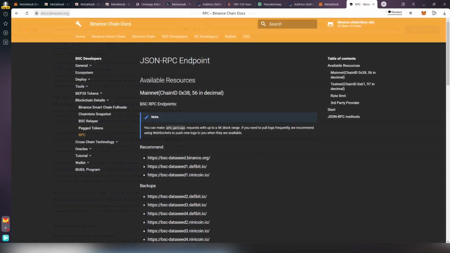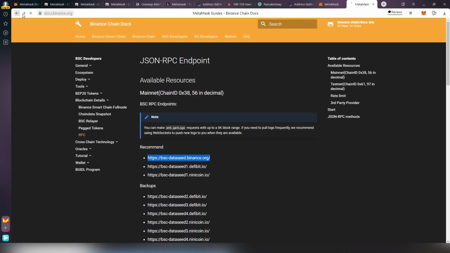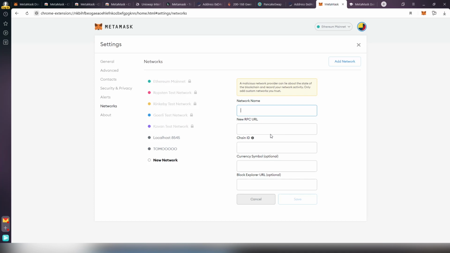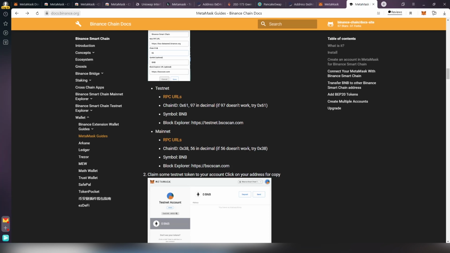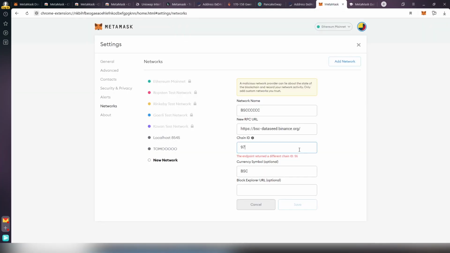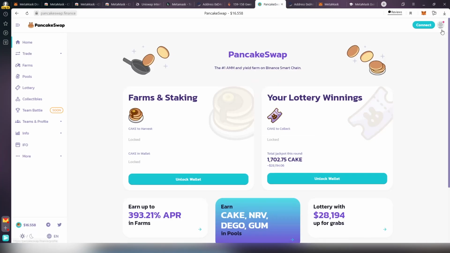RPC. So I'm going to be using this one here. RPC URL, chain ID was 97, BCC. We don't need the block explorer right now. Okay, let's actually, that's not the right ID. Maybe I copied it wrong. 56. Okay, save. And now we have the Binance Smart Chain here also added.